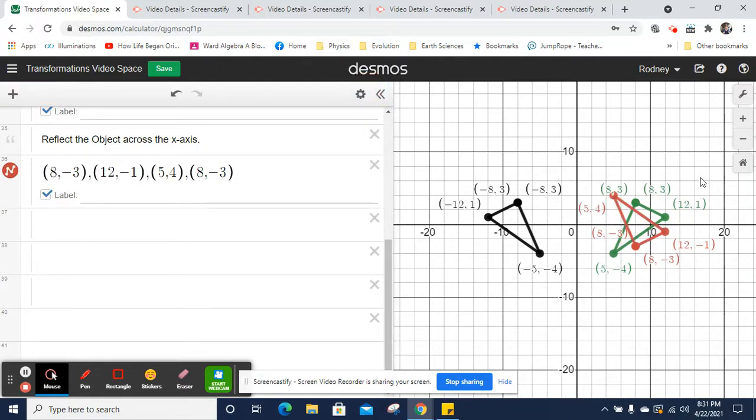Okay, so here we go. I have flipped this. It's a mirror image. I've reflected it across. The green one has been reflected across the x-axis, and so all the y values change signs. And that's pretty much all there is to it for reflections when we're just dealing with the x and the y axis. All right, I hope that was helpful.